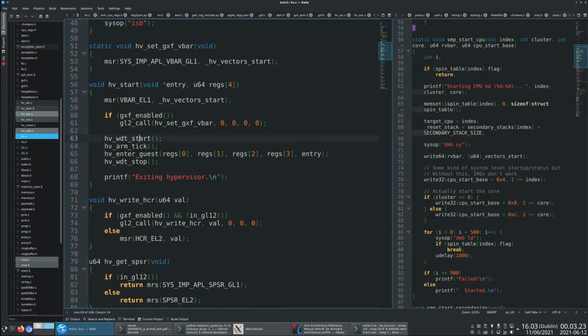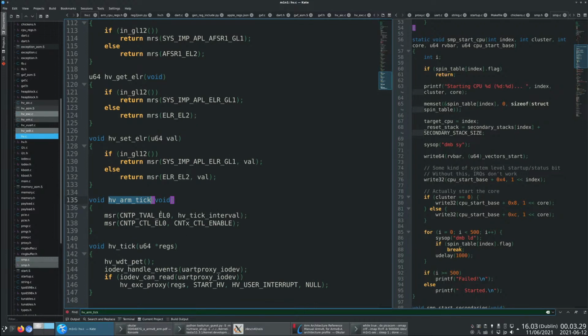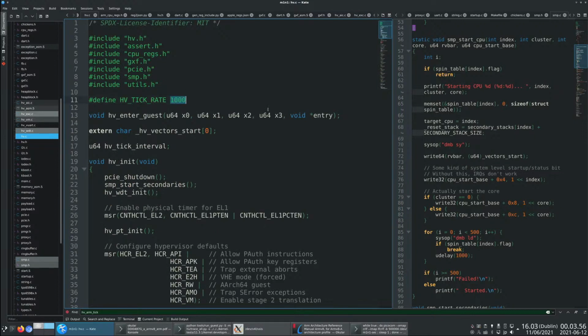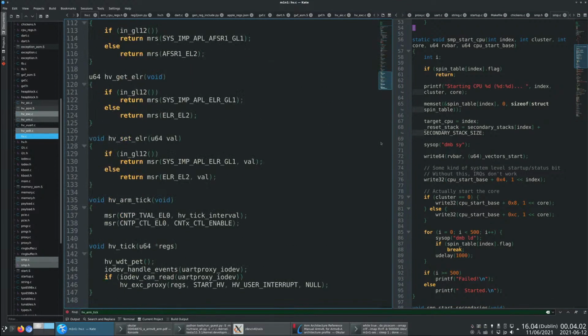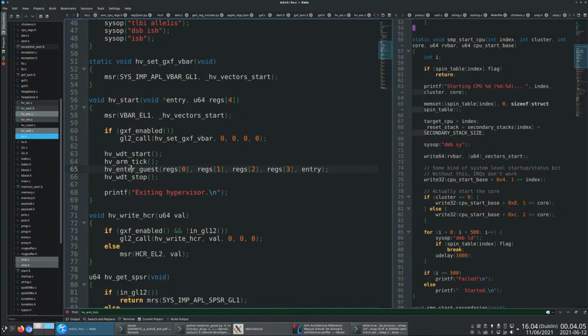the start function will start the watchdog timer, which is what you just looked at, and then arm tick. What arm tick does is it sets up the timer, and in this case it's the physical timer, but because this is the hypervisor, due to the register redirection that I mentioned, this actually goes to the hypervisor timer, and then that gets set to fire at a given number of cycles later, and it gets enabled. And in this case, the tick rate is 1,000 times per second. There's a reason why it's that high. It's an unfortunate reason.